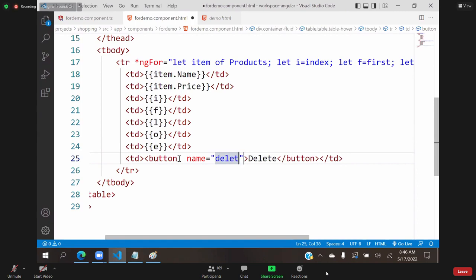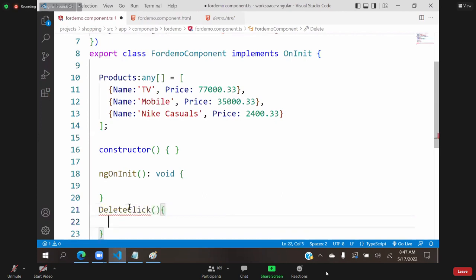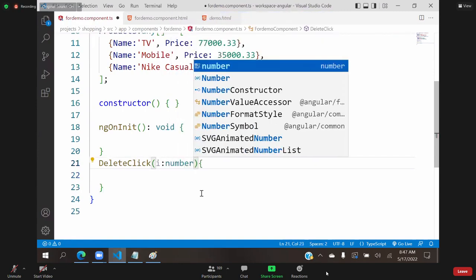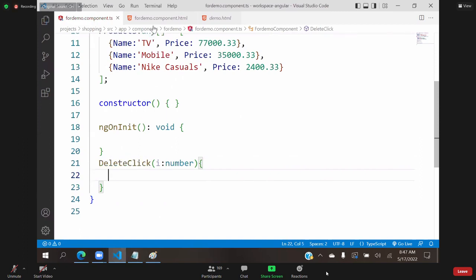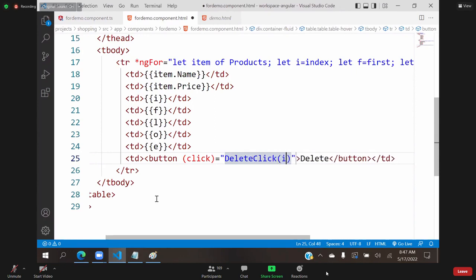Then how do we know which row's delete button they clicked? What we can do is, in the button, I will write a simple logic here. We will say delete click. In delete click, we are passing the index number. We are expecting the index. What type is it? Number. Now see what we are doing here. We have to write a click. On delete click, we have to pass i. i is the index number.